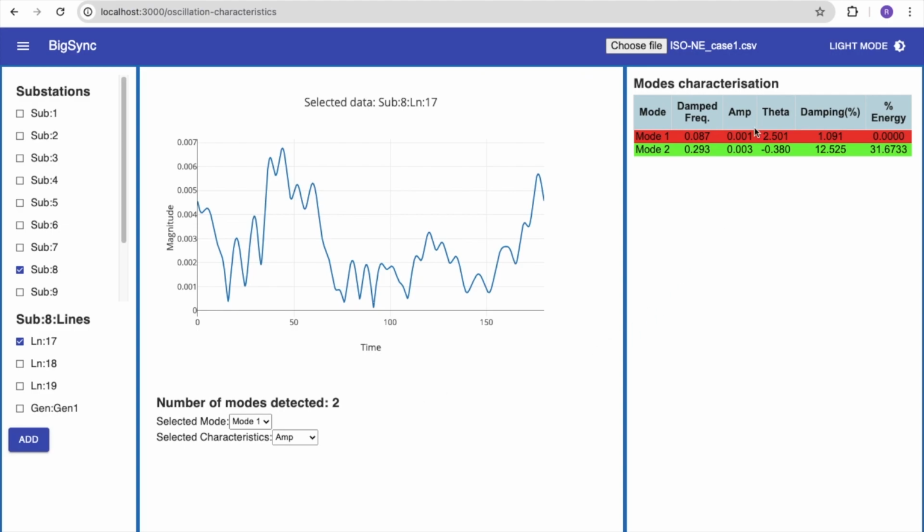After a few seconds, we got the modes characterization here. We can see we have detected two modes. One is 0.087, but the energy contribution it has is very less, so we won't consider that much. The second mode has 0.293 damping frequency, amplitude of around 0.003, theta of 0.380, and the percentage energy contribution is significant. So we'll consider that as a mode that we need to worry about.